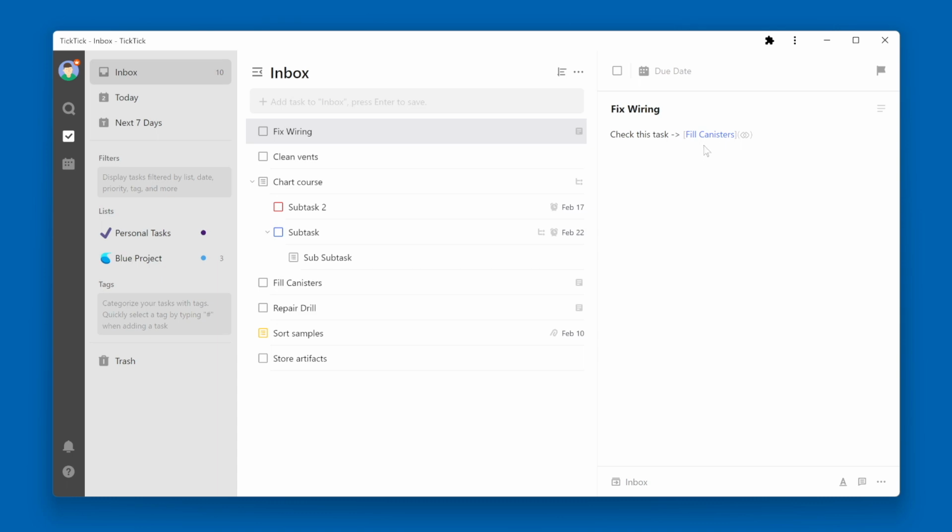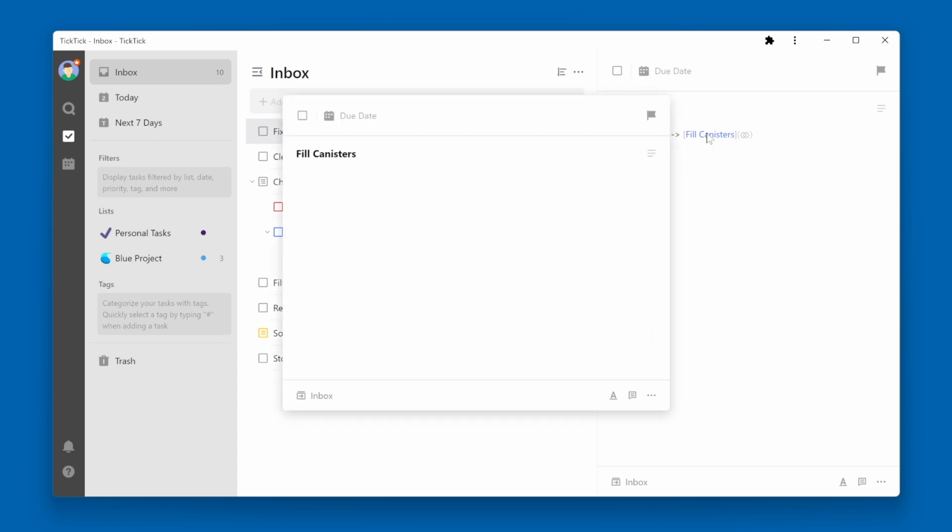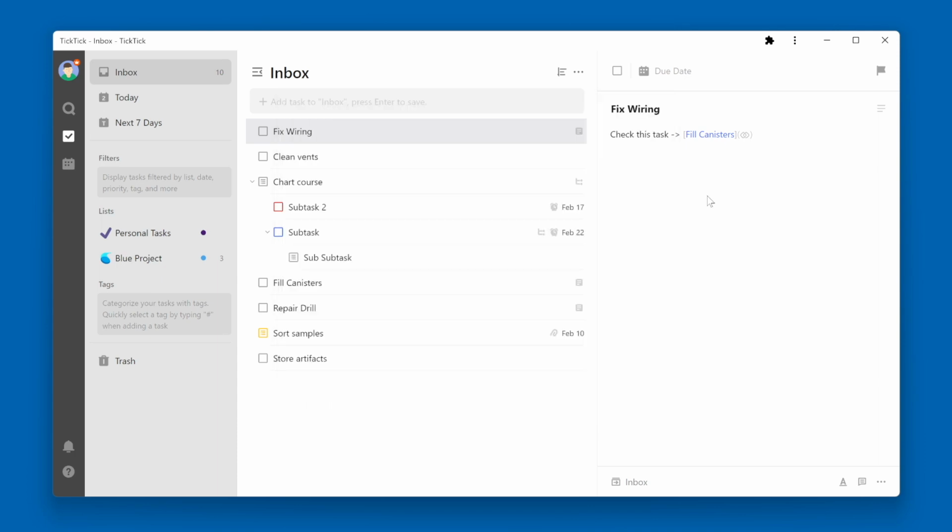I can click on this link, and it'll pop up the task in a separate window with all of the details for that particular task. To get out of this window, simply click outside of it.